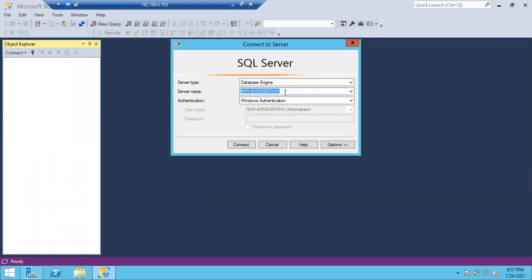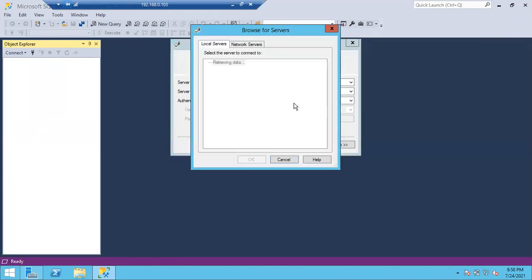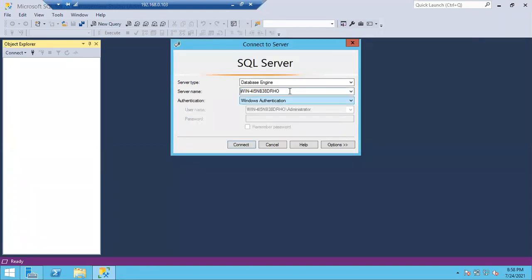Then it is asking for the server name. What is this name? Can anyone tell me? The SQL Server name, default name? Computer name. Very good. Excellent. Computer name. As it is a default instance, it is showing the computer name here. You can keep it as it is, or sometimes if it is not showing, click on this drop down, browse for more, expand the database engine, select the name, click OK, and then also it will give you the computer name.